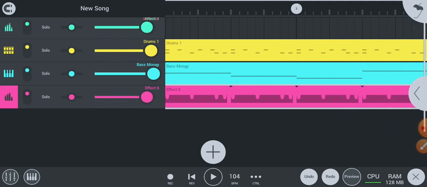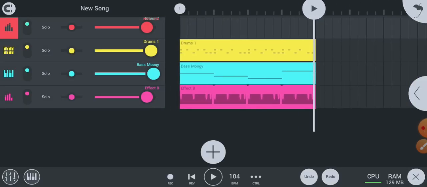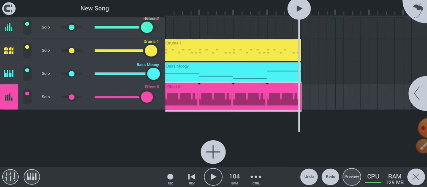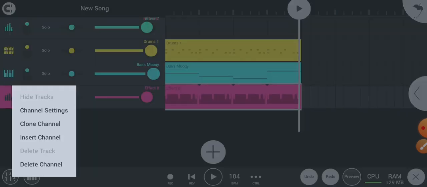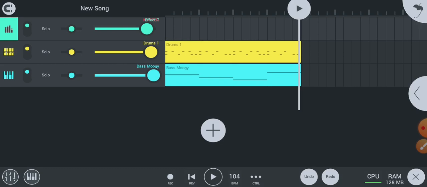Now let me show you another method you can do sidechaining. Instead of creating an effect track, this time we are going to use level automation. Okay, so let me quickly delete this effect track, then also go back to the bass track and connect it back to the master track.